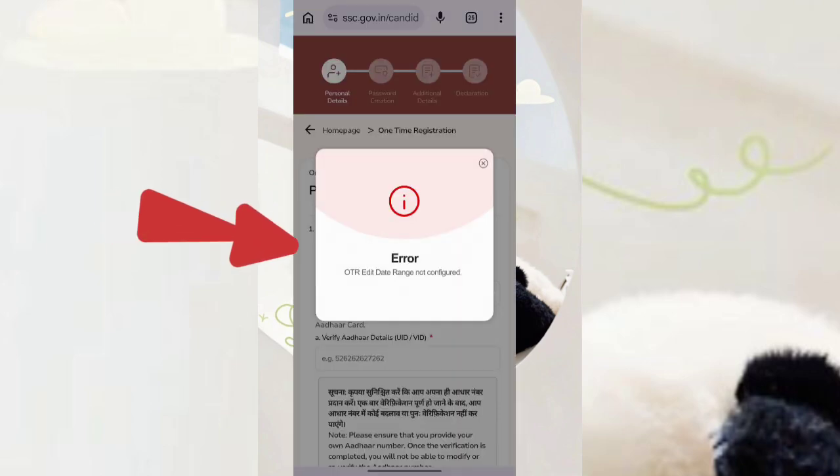So, if you are seeing the message "OTR edit range not configured" while trying to edit your SSC OTR details, then this video is for you.